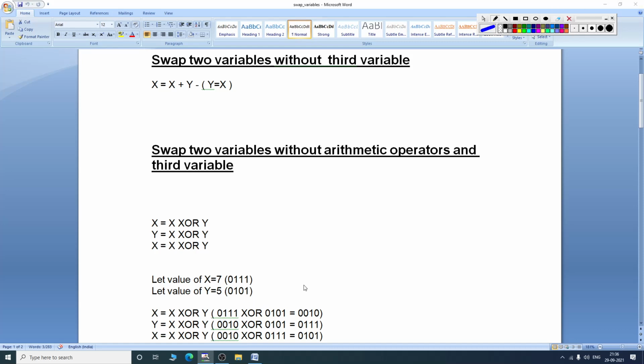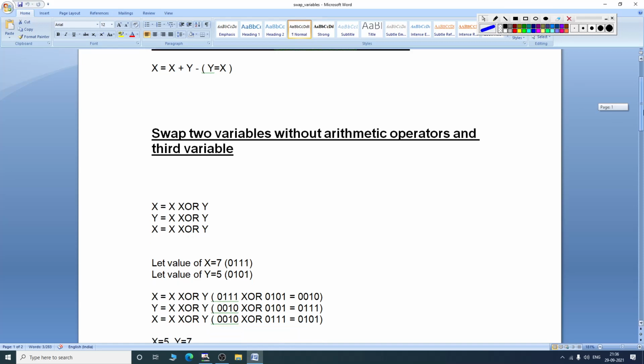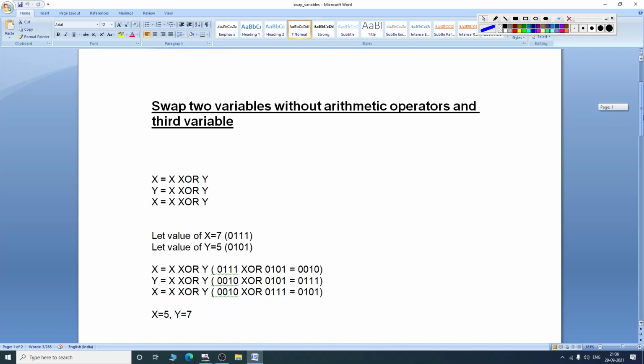Now when I XOR this 0111 with the changed x, which is 0010, the y becomes 0101, which is the value of 5. So now the values have been successfully swapped.